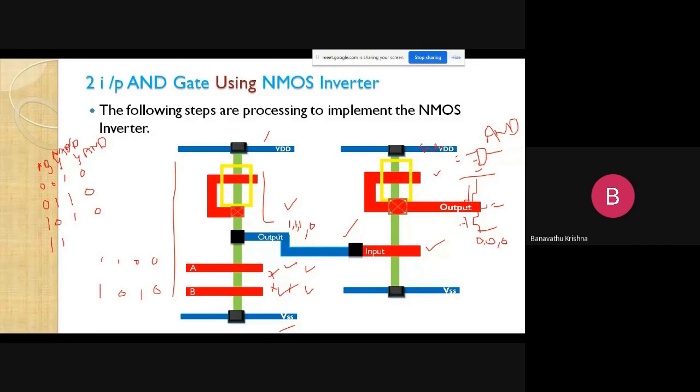Because whatever the data is here, that will be discharged to ground. We are getting output response 0. So this 0 is applied to the input of the inverter here, and hence my pull down device is going to be in the off condition. Now there is a connection between VDD and V out. We are getting output response 1, right? So here output response is 0 for the 1, 1 case. Here output response is 1, right?